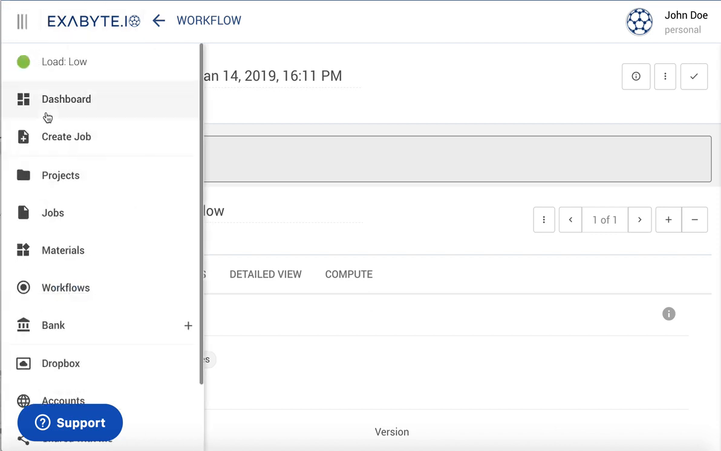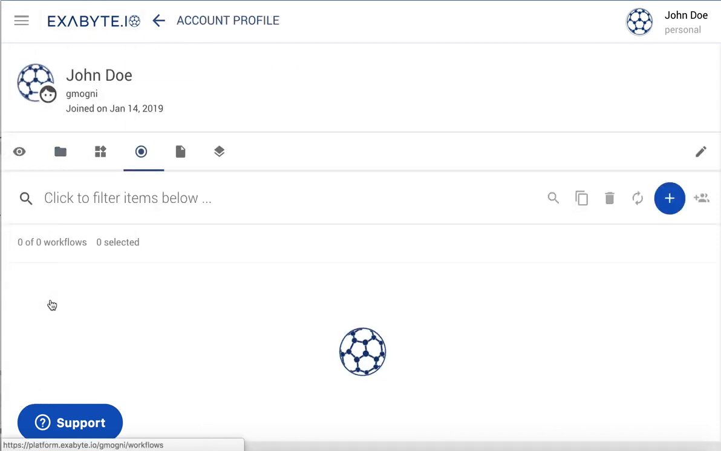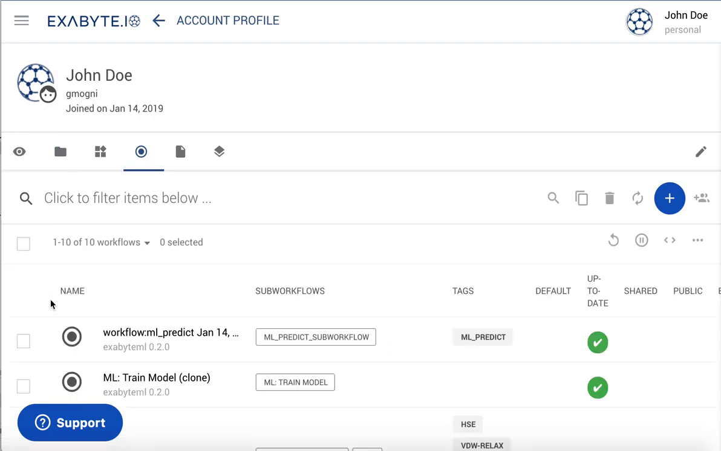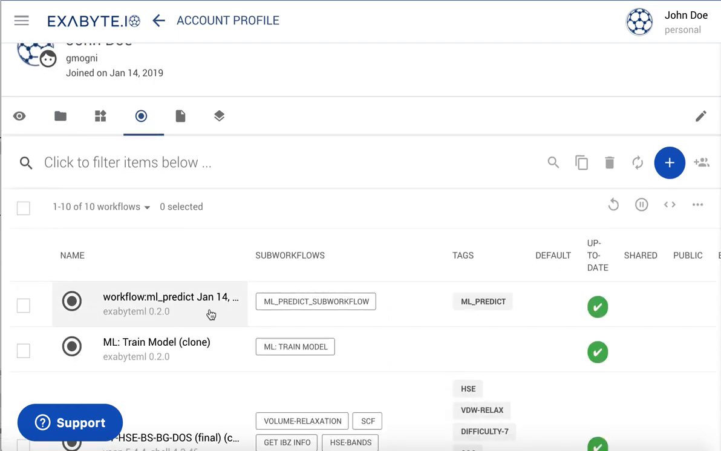Now we navigate back to our workflow collection, via the left-hand sidebar of the web interface. The generated workflow containing the trained model can thus be retrieved among the collection entries. This completes the present tutorial.